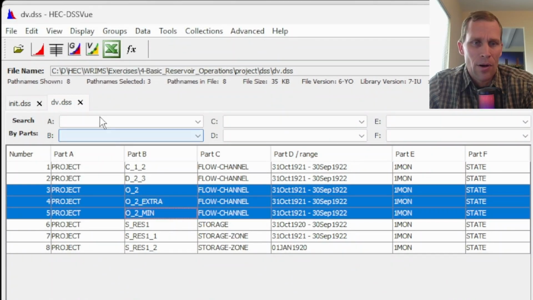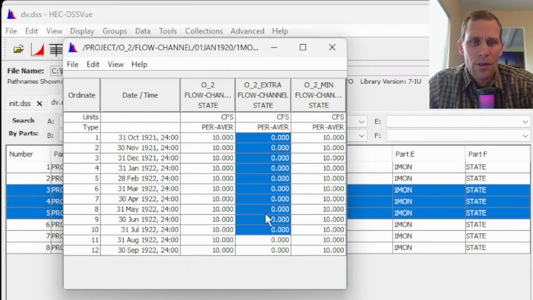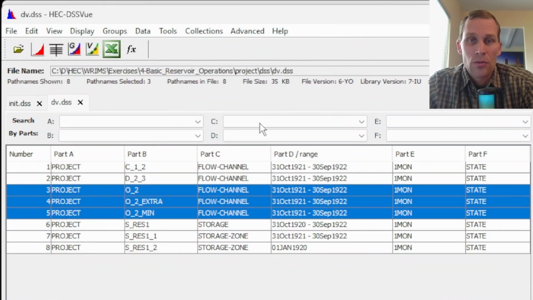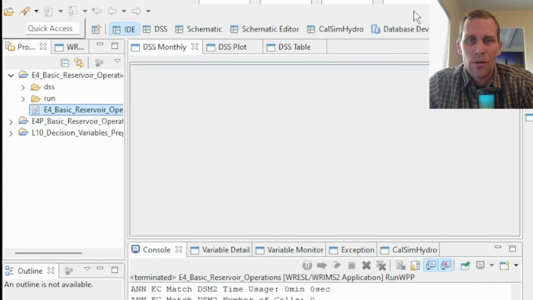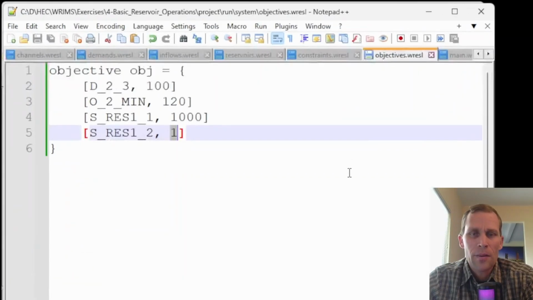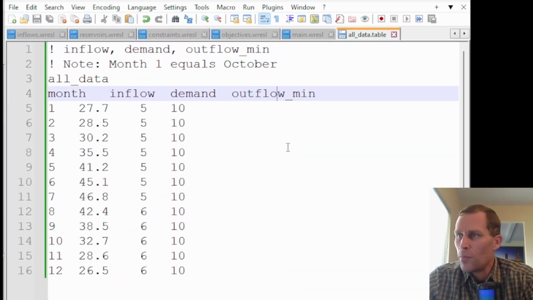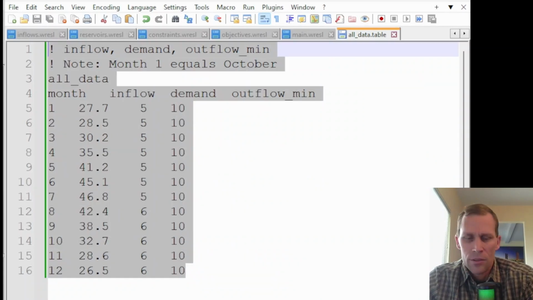Let me open up all three of these at the same time. So this is going to be a non-zero number once that happens. Okay, so let's go ahead and make those changes to our code and the model and then run it and see what happens. The first thing I'm going to do is add another column to our all data table right here. So after outflow min, I'm going to add a res1 storage target.